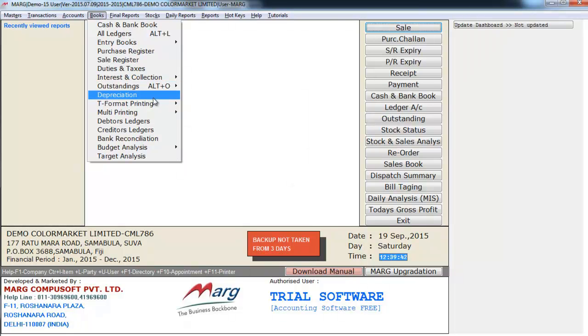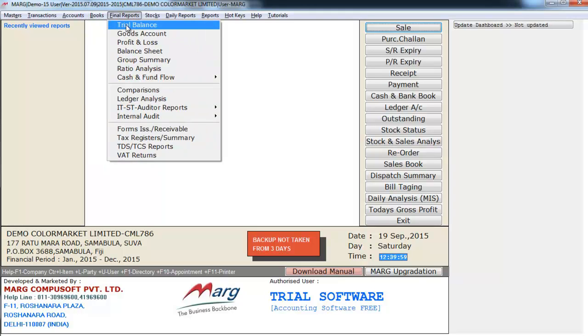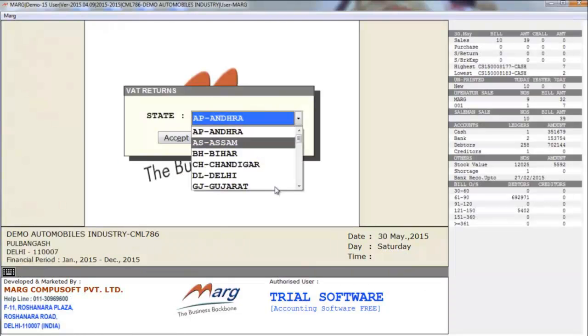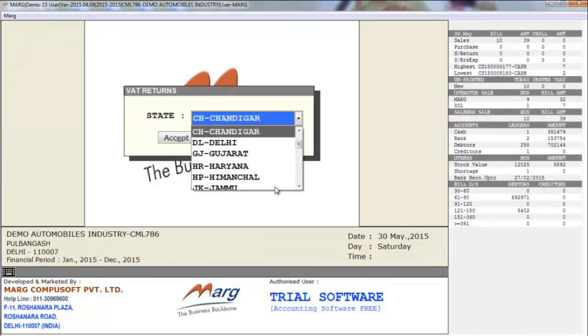Here itself you have debtors and creditors ledgers separately. Now if you switch to the final reports menu, you will see trial balance, goods account, profit and loss account, balance sheet. You can do ratio analysis and you can view cash and fund flow. And down here you see VAT returns. Here you have state-wise VAT return. If you press enter, you will see all the states available, meaning the VAT returns of all the states are available. In whichever state you are, according to that state you can file the VAT return.